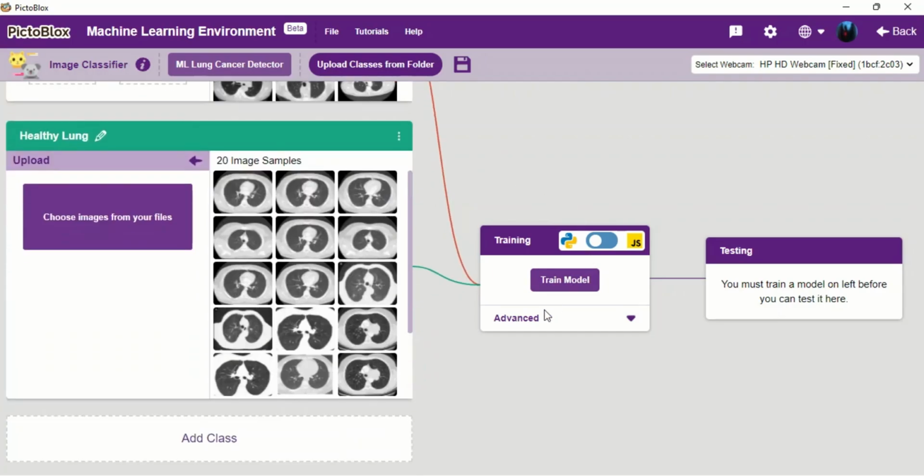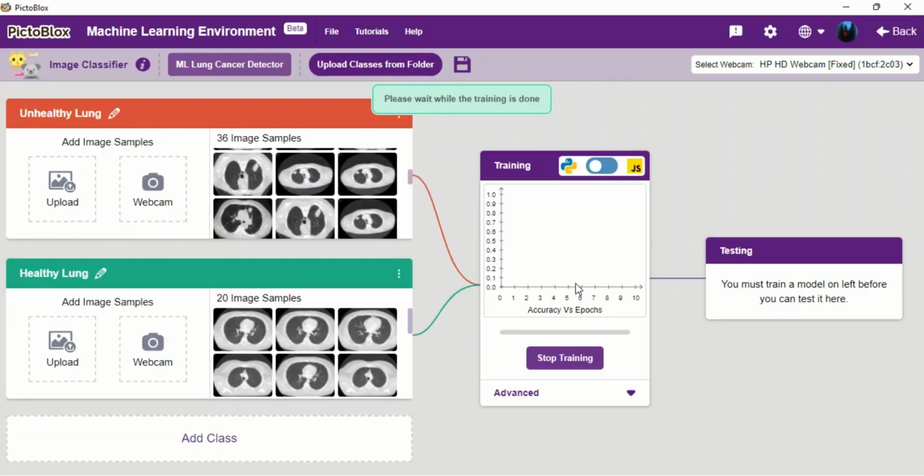So once we are done on this part, we can train our model. So click train model. So please wait for a while until the training is done. So let us wait until it teaches itself. So I'm just going to wait until the model is fully trained.